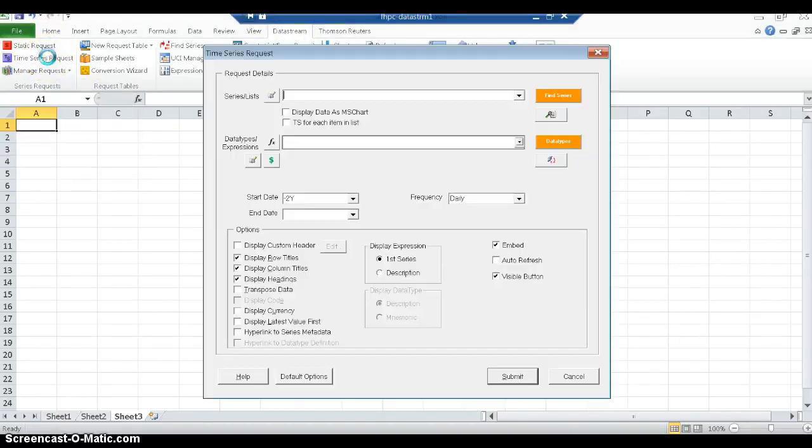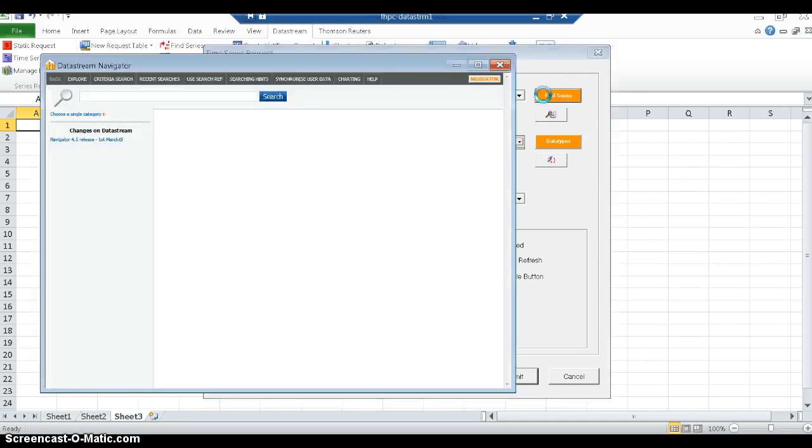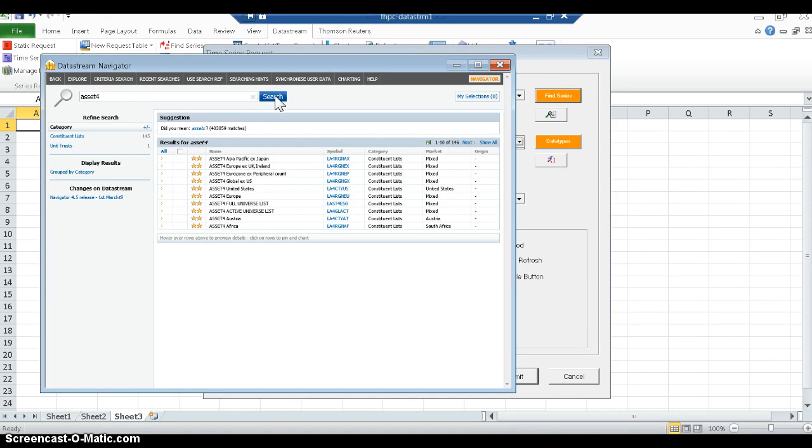I'm going to select time series request. This opens up the request box. The first thing I need to do is find series to find the Asset4 companies. So I'll click on find series. This opens the Navigator. Now I can type Asset4 to search for the right information.